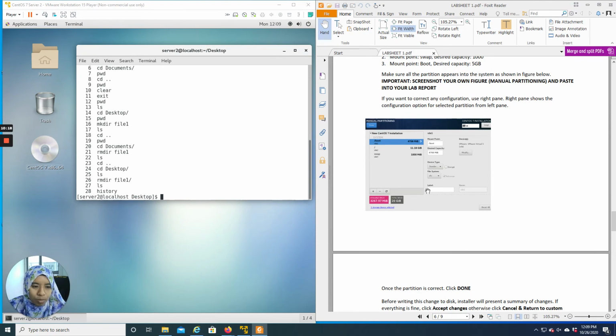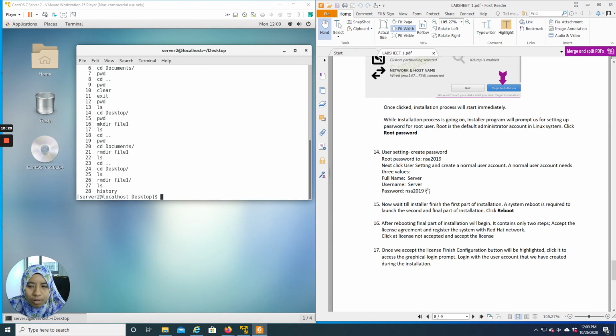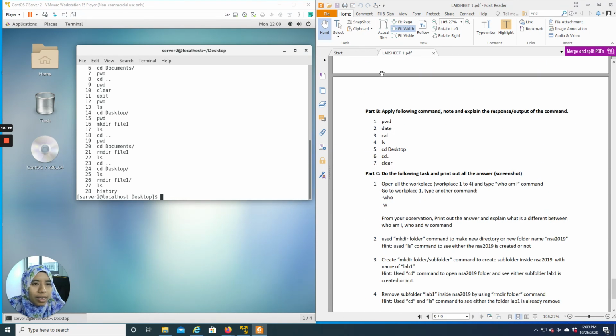So part A we will KIV first, it's okay. So this is what you have to do in part B and part C. I forgot, you have to do part B and part C. Apply the following commands. You do pwd, and date, just type date here. Calendar, just type calendar here. cd desktop, what happens if you do cd desktop? Then cd space dot dot, and then clear.